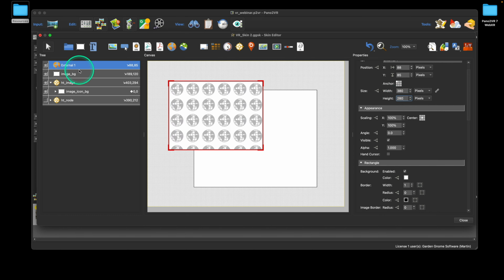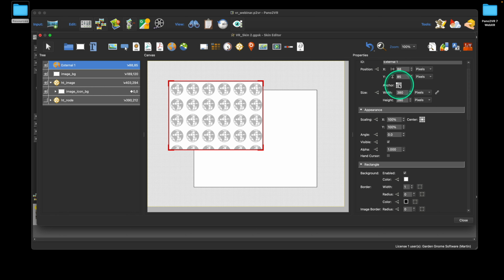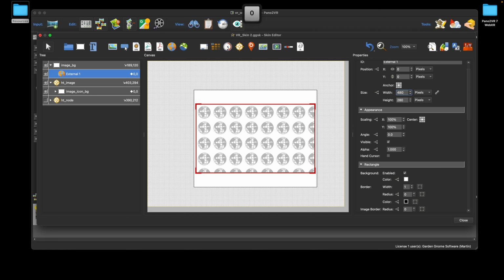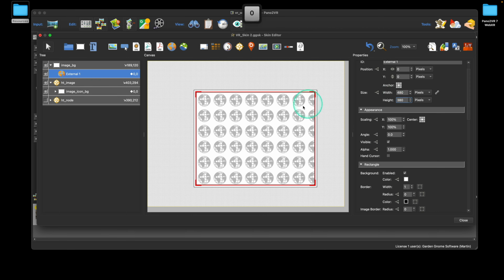280, I believe, and then we'll do exactly the same again, anchor it in the center, drag and drop so it centers it. Actually, we can afford to make that a little bit bigger. Let's just do that to 480 by 380. Okay, that'll do me.